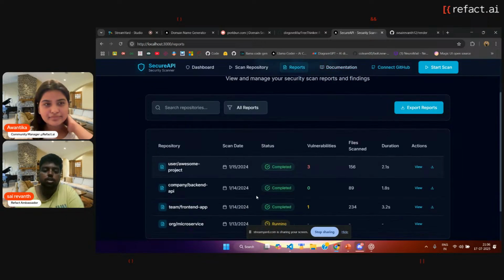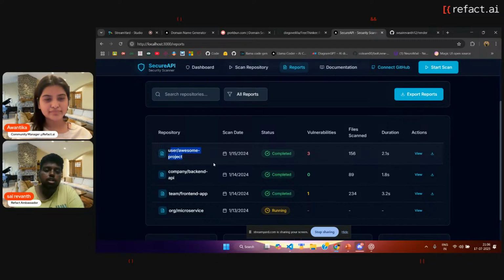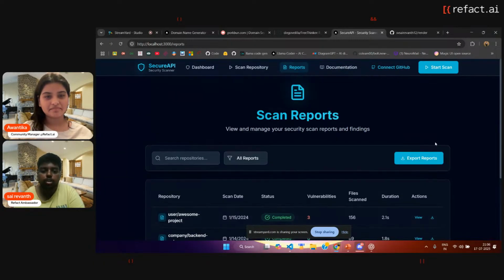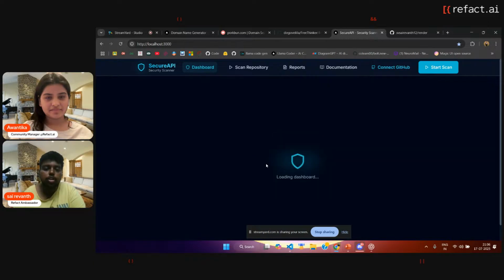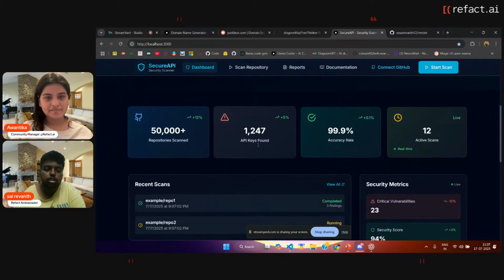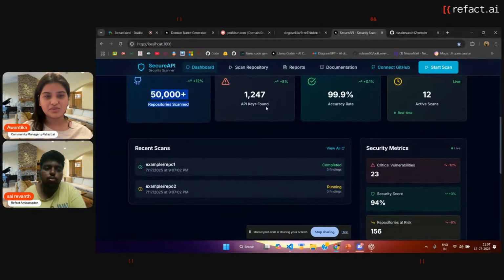So we can see some of the repos as well, like some are running and some are fixing bugs. You're just making it a complete UI kind of stuff. Right? Wow, the data looks really good. Yeah.